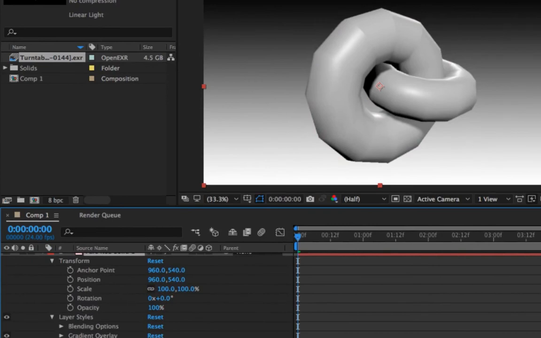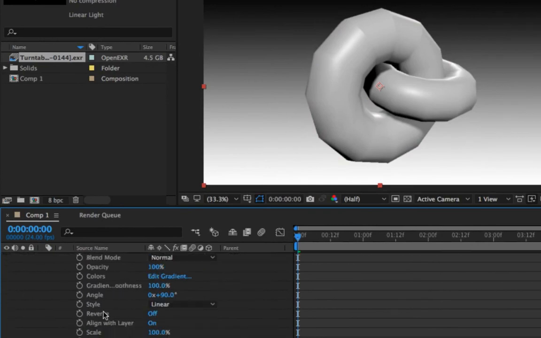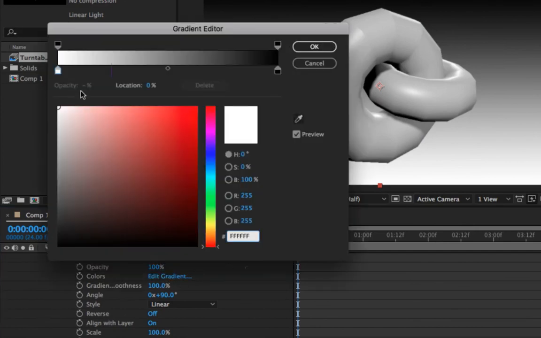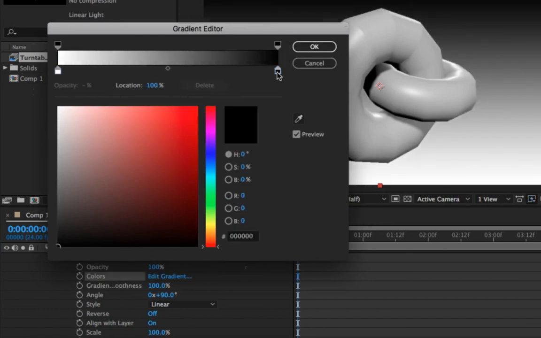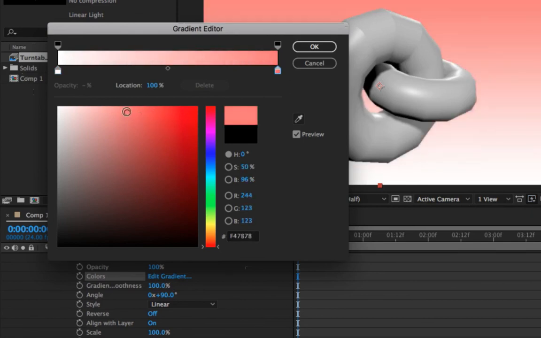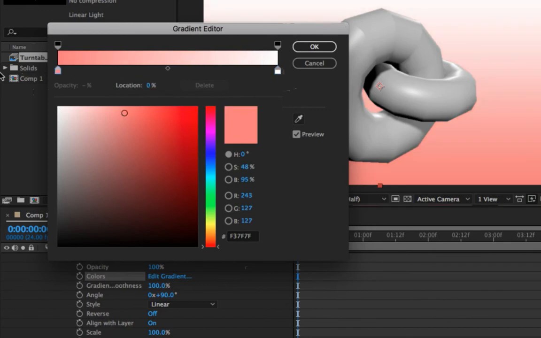Okay, so you have your gradient here. You can change your gradient overlay. For example, you can edit the colors. I'm just opening up the tabs and looking for stuff. So you can change your gradient, like for example, the second color, I want a darker pink. I want to swap. Things like that. And there you go.